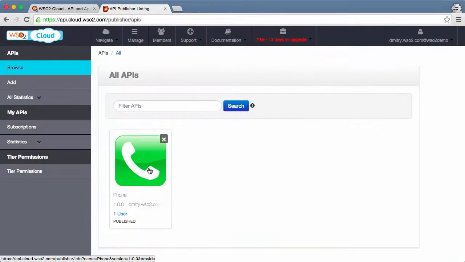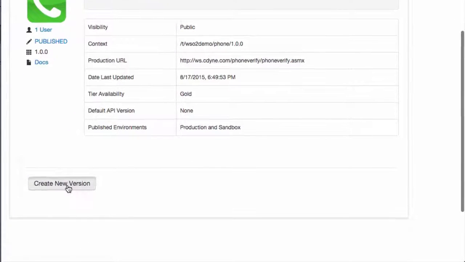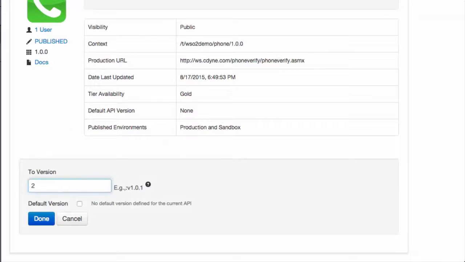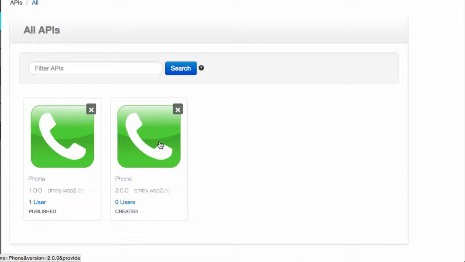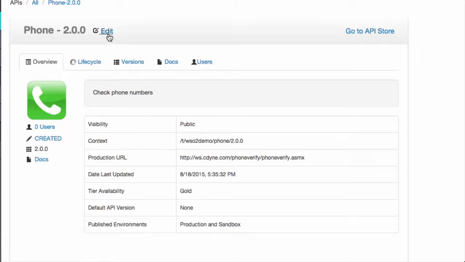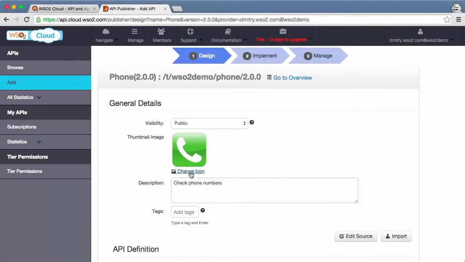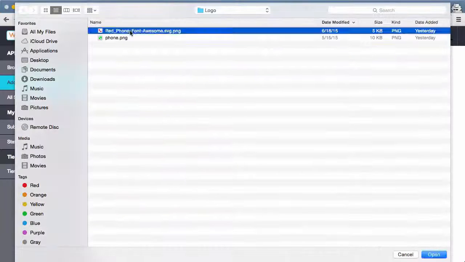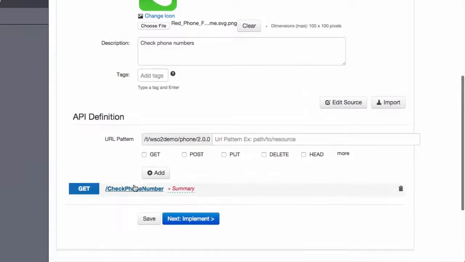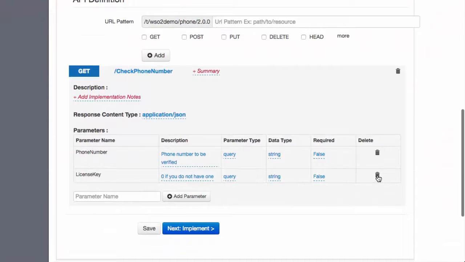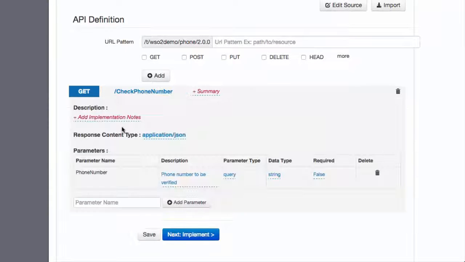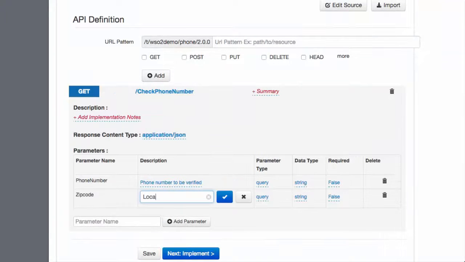In the previous tutorials, we have created and subscribed to the phone's API. Now, let us create version 2.0 of that API. We copy the existing version 1.0 to 2.0, and then open 2.0 for editing. Version 2.0 will get a wonderful red icon. We will no longer require the license key parameter and will add an additional optional parameter called zip code.